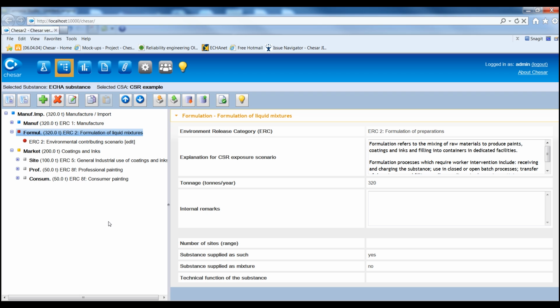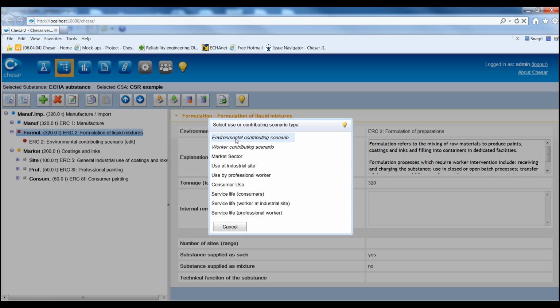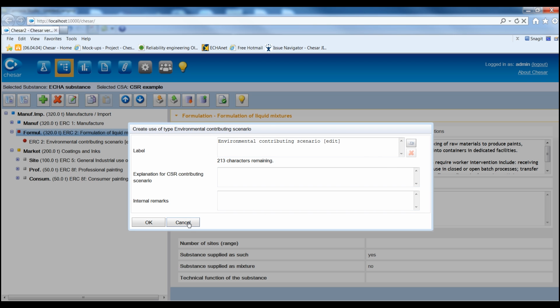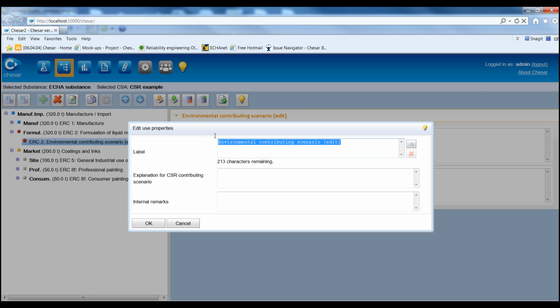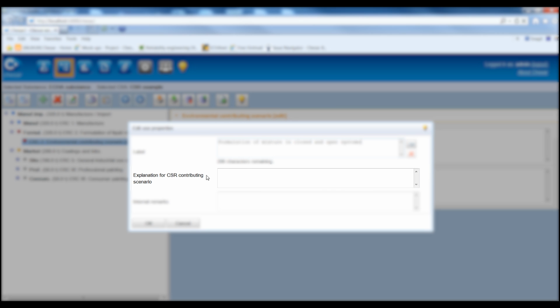For the environment, a contributing scenario is created by default. The environmental release category, or ERC, which has been assigned to the use is relevant for all contributing scenarios under that use. Additional contributing scenarios can be created under the same use, if needed. As for the uses, contributing scenarios should be given an accurately descriptive name that helps the type of activity they are covering to be understood easily. It is also possible to provide more explanations for the chemical safety report on the activities covered by the contributing scenarios.